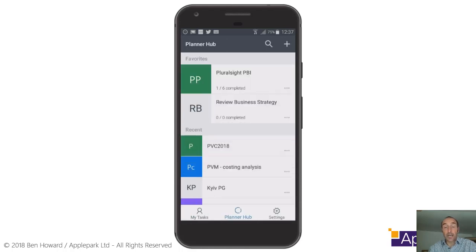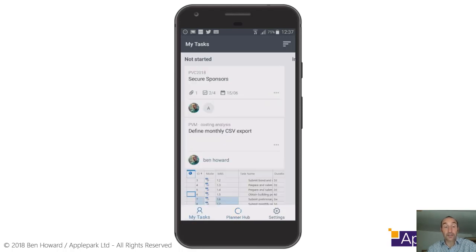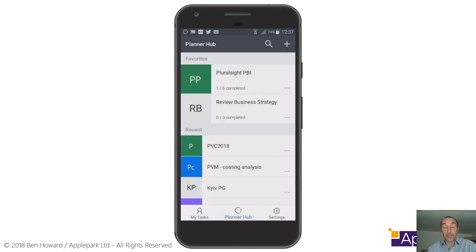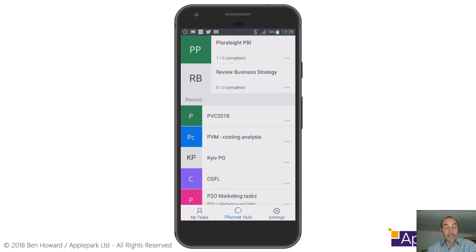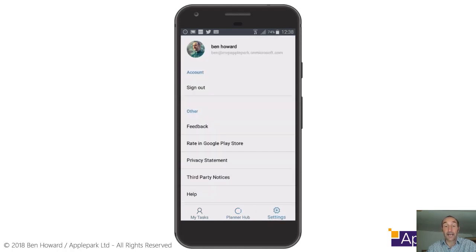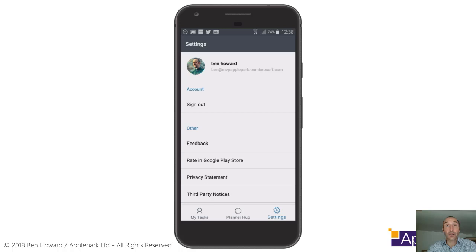So that just synchronizes up. Obviously it's all web-based, and this is the app, so it works very well. I can go and see my tasks by clicking on the button at the bottom, the Planner Hub. We can see what's happening here, and of course then I've got some settings as well. Okay, so I just wanted to show you that. So that is the application for Planner, and obviously in this case we're showing that on an Android app. Okay, let's go back and have a look at Microsoft Project.